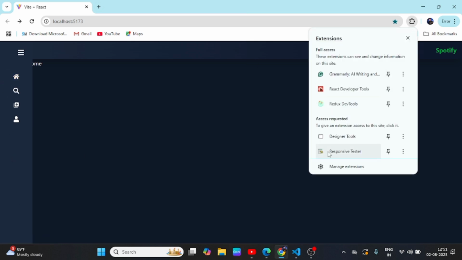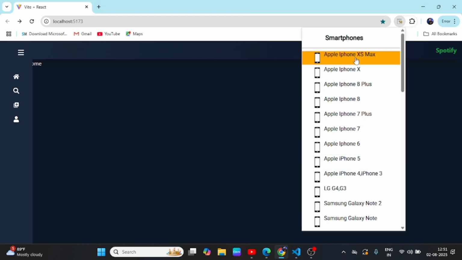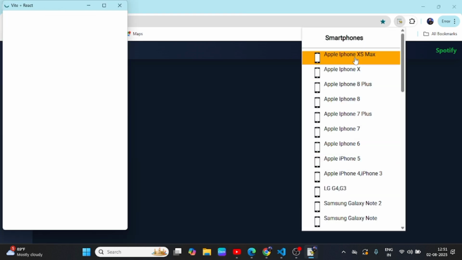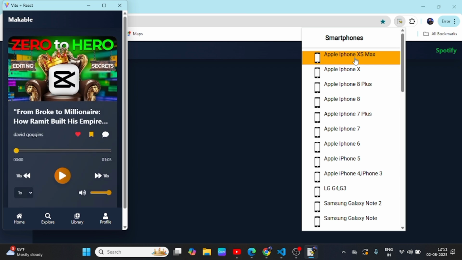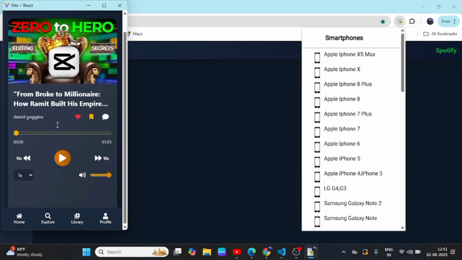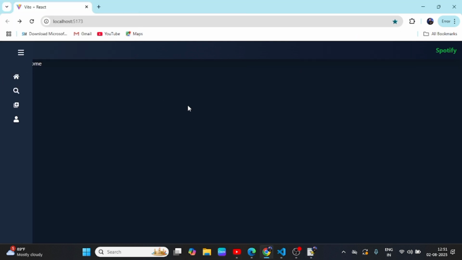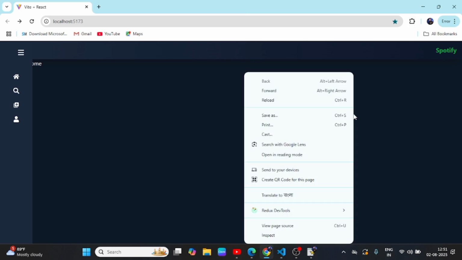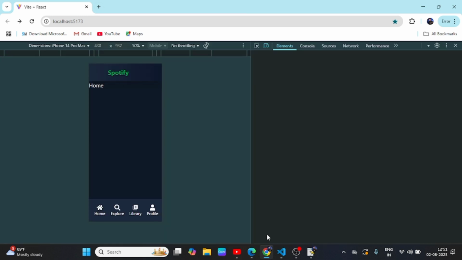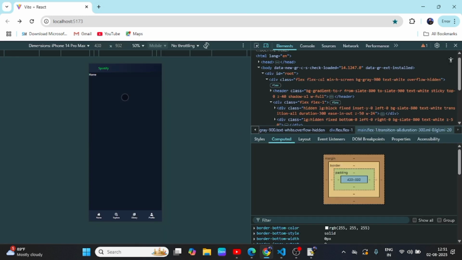So this is the header, and this is the nav bar. Let's see in the full version. Oh my God, man. Yes, this is the full version. You can see Spotify, home, explore.